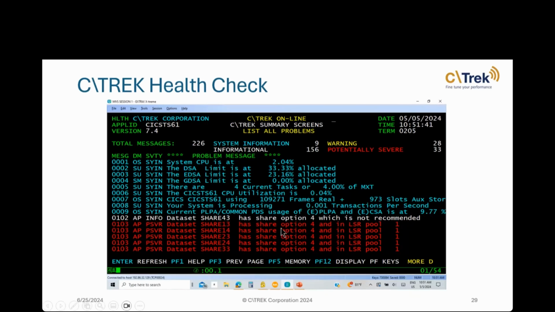Then it starts looking at the different things. In this particular case, it starts with the VSAM files. It tells you, I have a file called share43 that's using share options 4, which is not recommended. Recommended is to use RLS. Then it says, you have files called share13, share14, and so on. These files are not only using share options 4, but they're in LSR pool 1. If they're in an LSR pool, they're being used. That's a very bad use of buffers, because LSR uses something called least recently used. In other words, when you run out of buffers, which is the next one going to be given to somebody who needs a buffer?